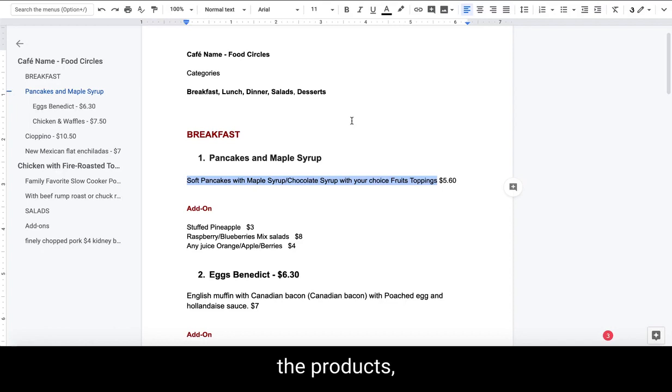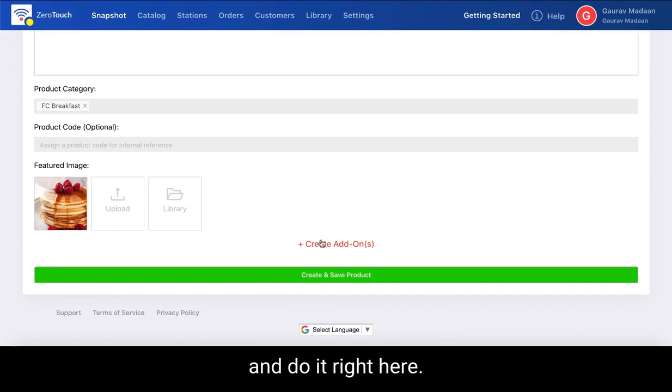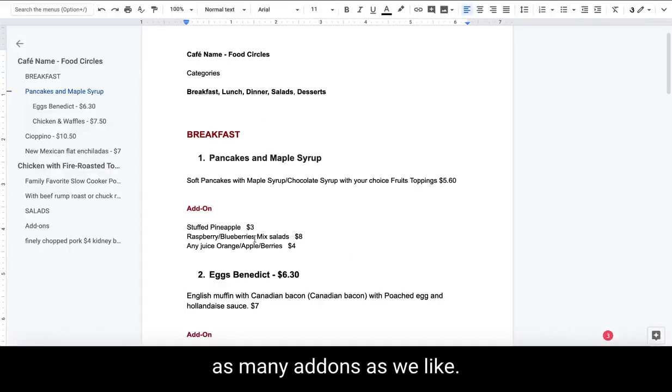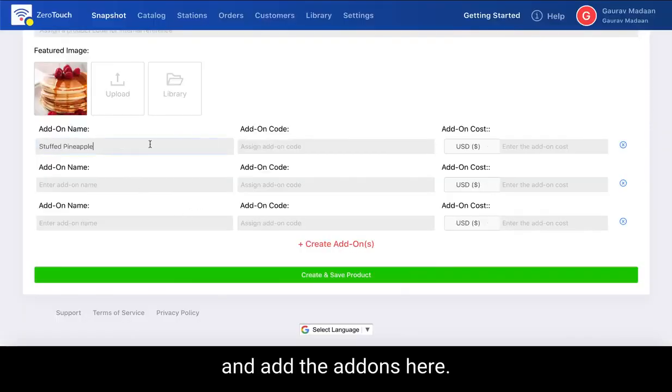As we are setting up the products, we can also do add-on settings. So we have certain add-ons which are available in this particular product. Just in case you want to upsell in the store, just like a McDonald's would do, right? We can also do it right here. We have add-ons. As you can see, we can add as many add-ons as we like. So I'll quickly add the add-ons here.